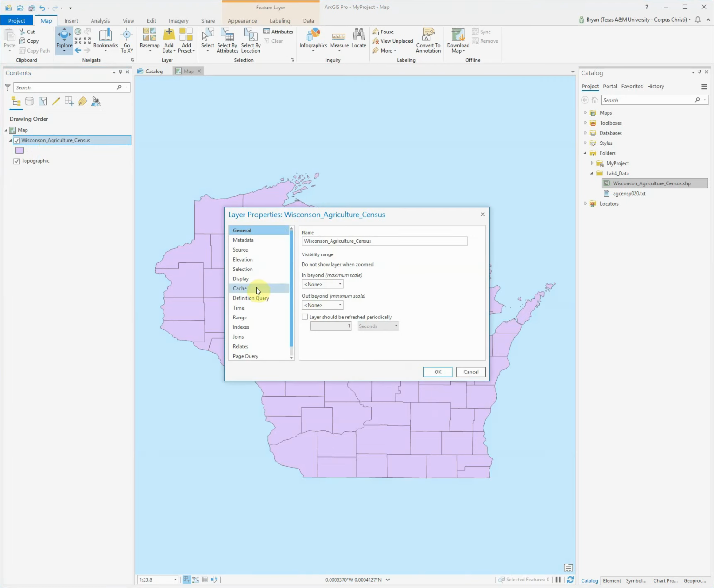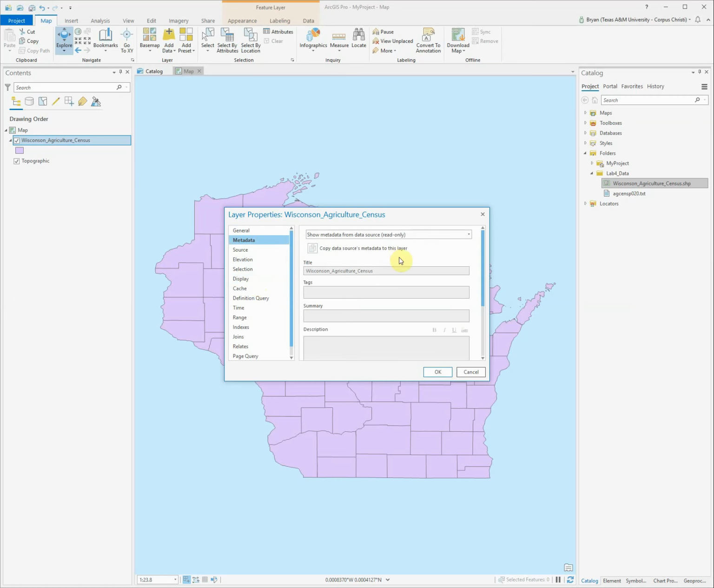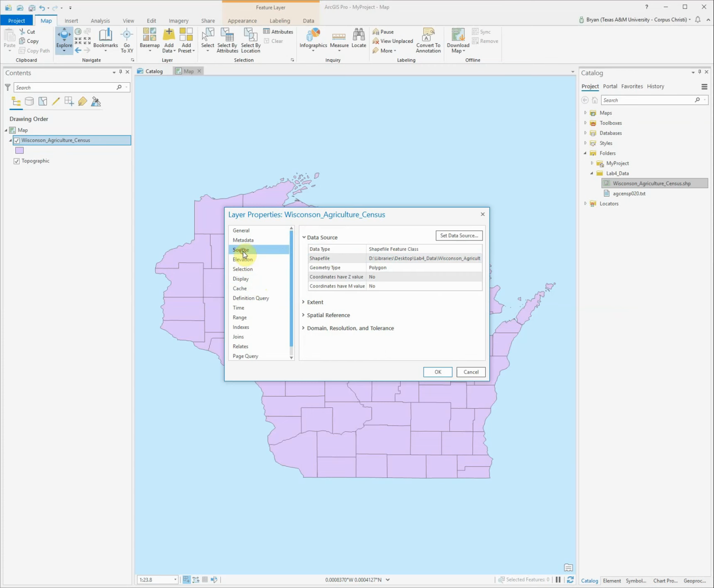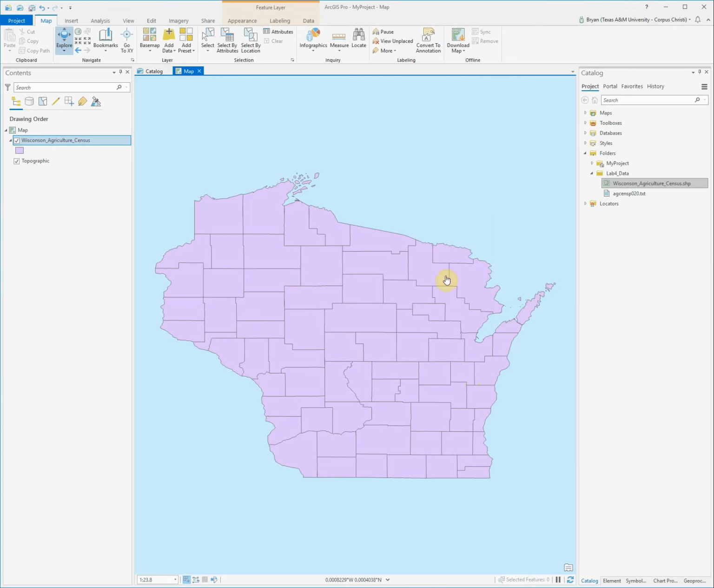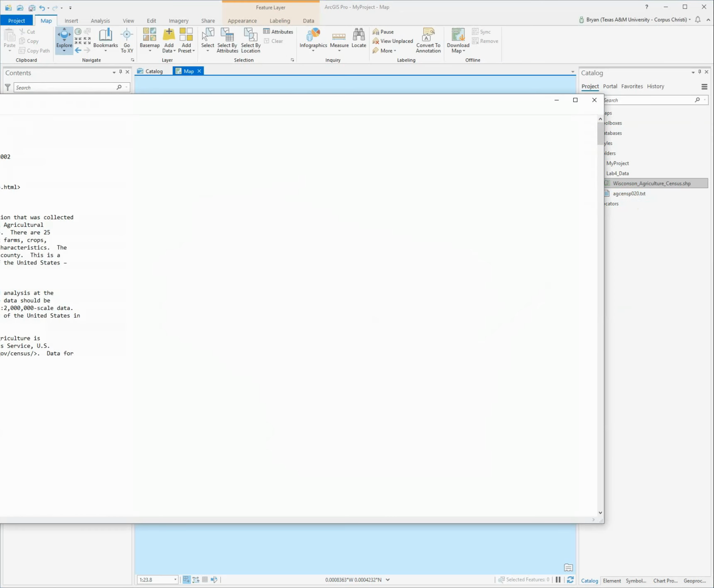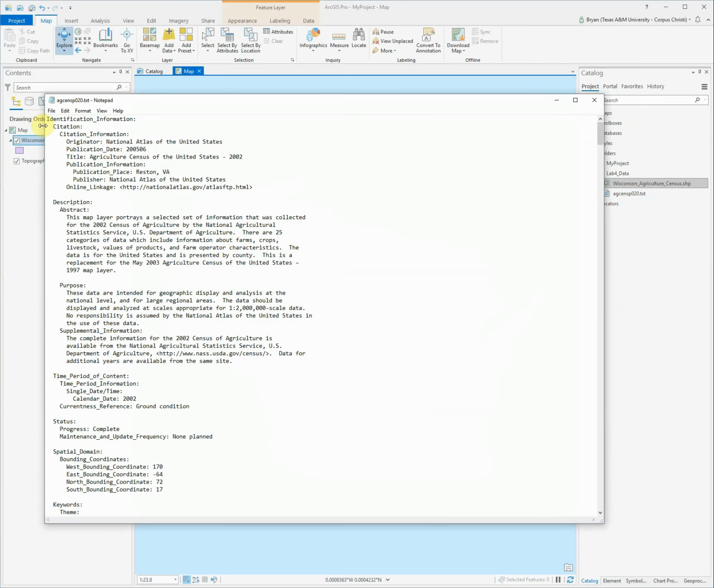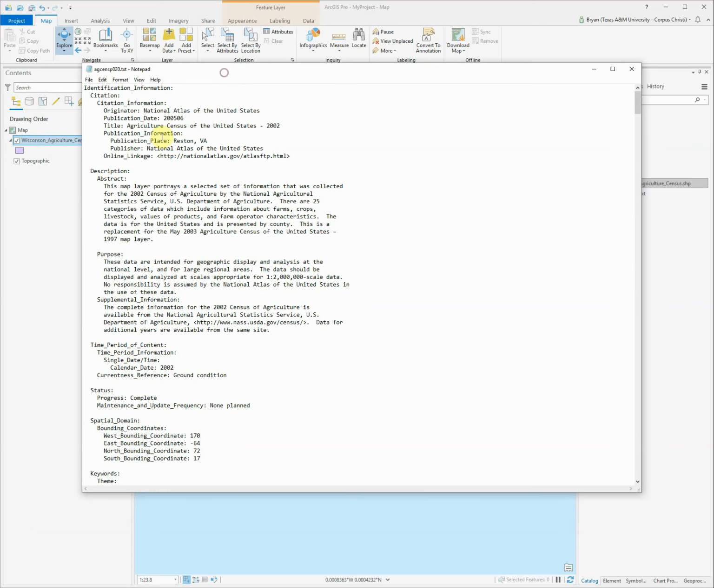If we go into our properties, take a look at the metadata, we see there's nothing in here. If we take a look at our source, try to look at our spatial reference, we see there's nothing there. Well, step 2 of our lab asks us to take a look at our metadata. So I'm going to open that up. It's just the text file that came with your data.